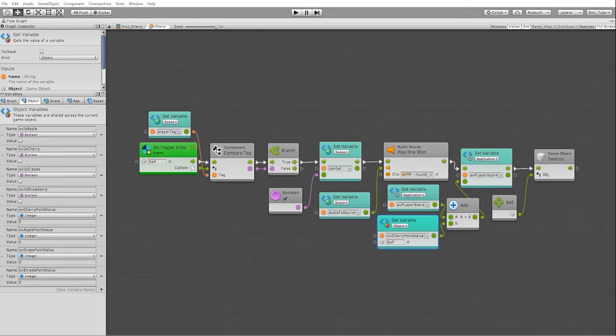The point values for each fruit tend to vary between each game. However, what remains consistent is the fact that the cherry is always 100 points and the point values of additional fruit increase by 200 points. So for our example, let's make the cherry 100 points. We'll make the apple worth 300 points, the strawberry 500 points, and the grapes 700 points.